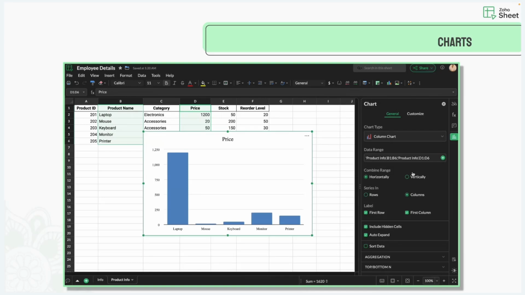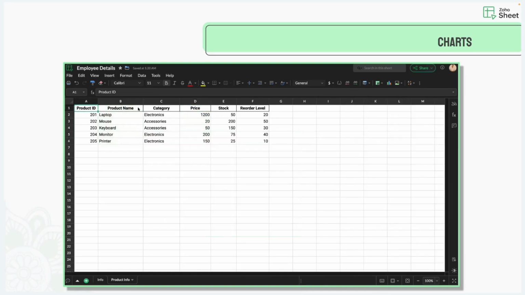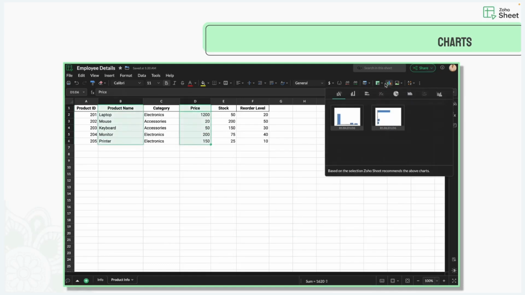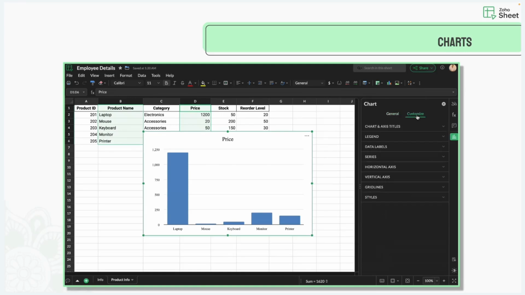Perfect, Rohit. And adding to that, using these visual tools, you can quickly gain insights and make data driven decisions. Charts make it easier to communicate your findings to stakeholders and support your business strategies with clear and visual evidence. Now that we have covered the basics of chart creation and the benefits of different chart types, let's move on to another powerful visualization tool in Zoho Sheet, which will be sparklines.